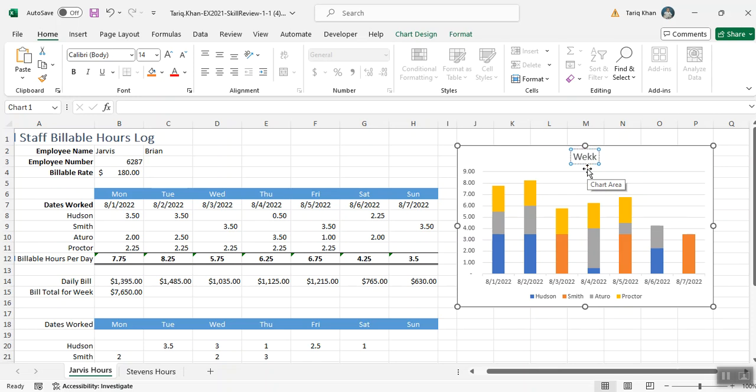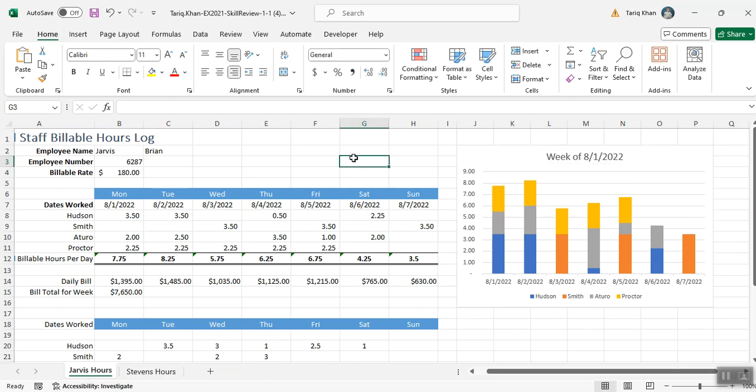Week of 8/1/2022. So that is what you want to add, and then come out of the chart. So now this is the title of the chart, guys.